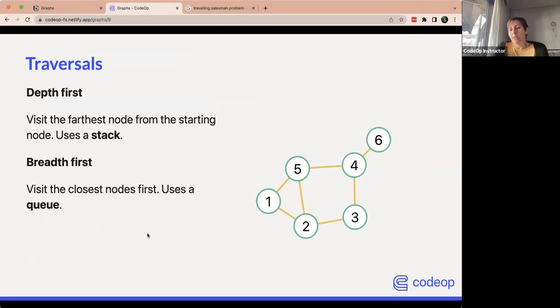So the depth first, same as the trees, we try to visit the furthest node from the starting node. Remember, there is no root, so we just suppose one starting node, and we try to go as far from it as possible before we visit the rest. And this uses a stack. And the breadth first, we first visit the closest node. So first we visit the adjacent nodes, and then we go to the next. And this uses a queue.